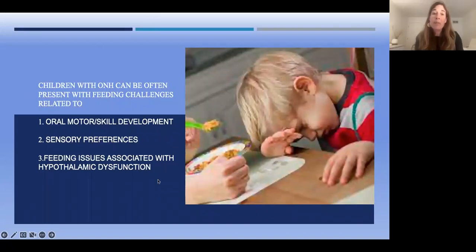Children with ONH can present with feeding challenges related to their oral motor skill development, their sensory preferences, or feeding issues associated with hormonal difficulties. One of the key factors in looking at children's feeding challenges is examining their oral motor development. When other therapists work with me, they often grow tired of hearing me say, what happens at the hips impacts the lips.